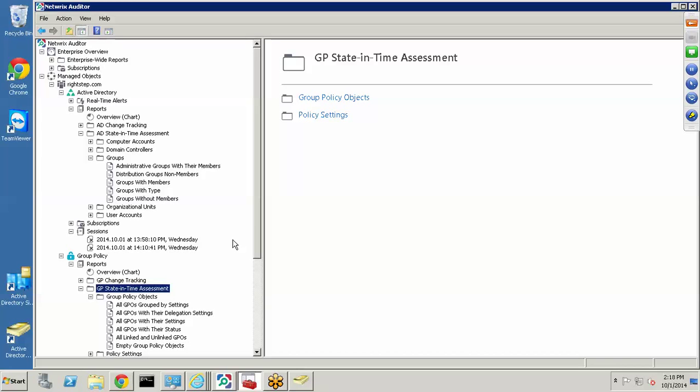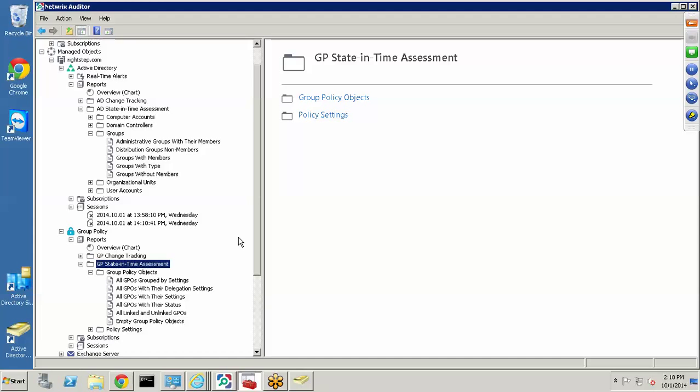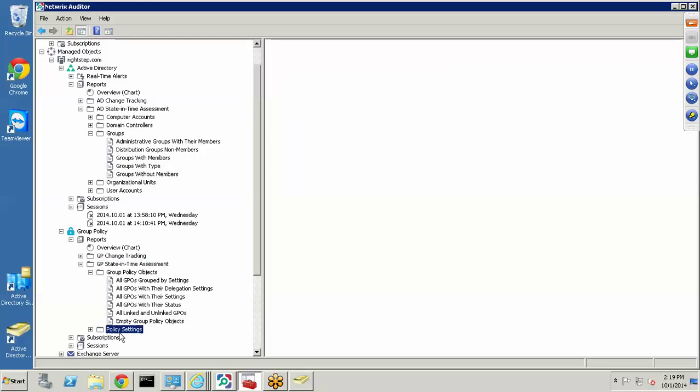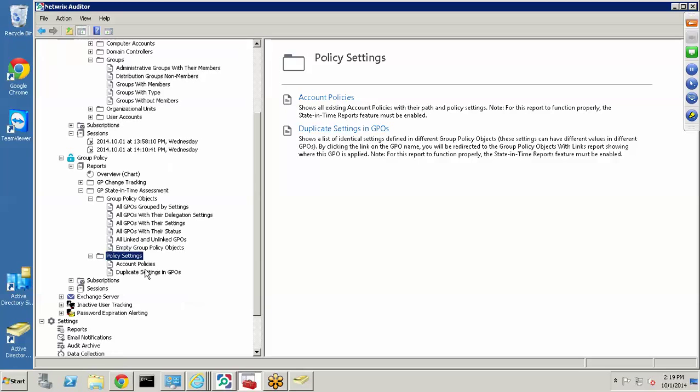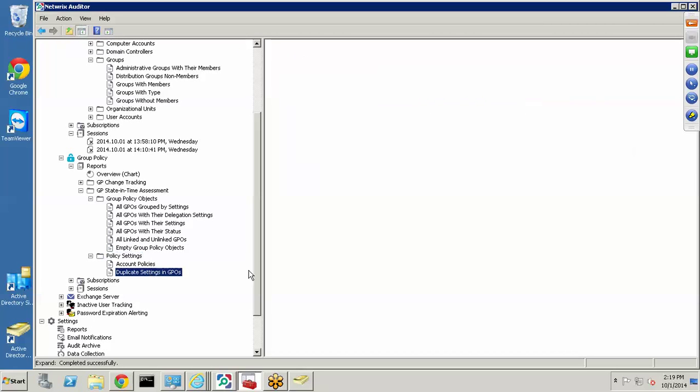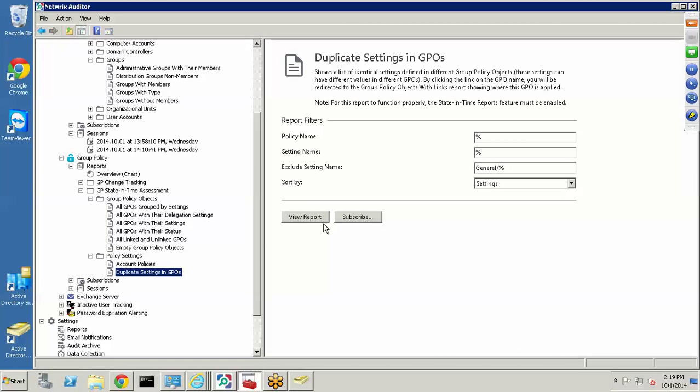There's one that a lot of people like. If you expand out the policy settings folder near the bottom of the left side, hit the duplicate settings in GPOs. You hit that and view report.